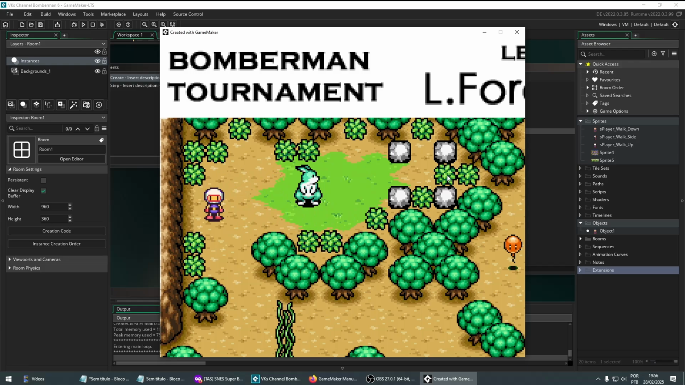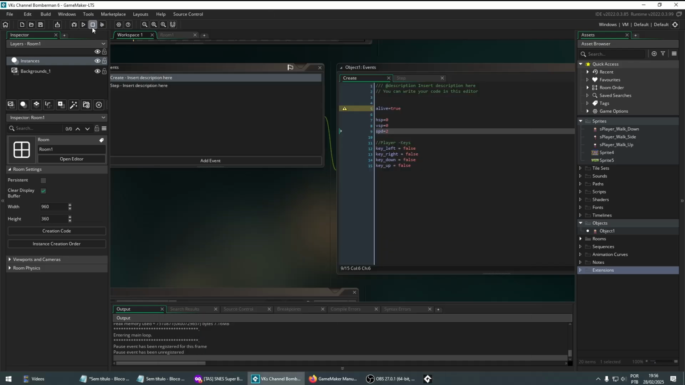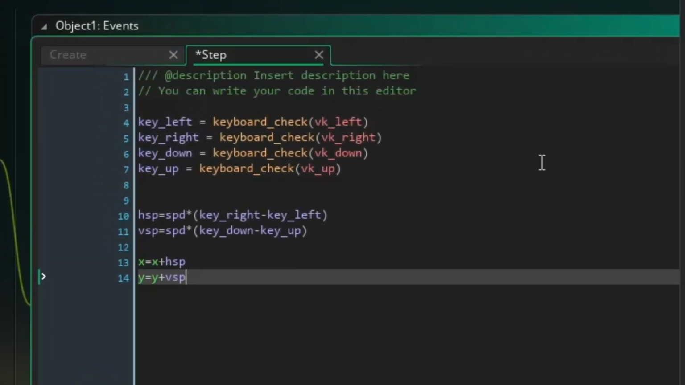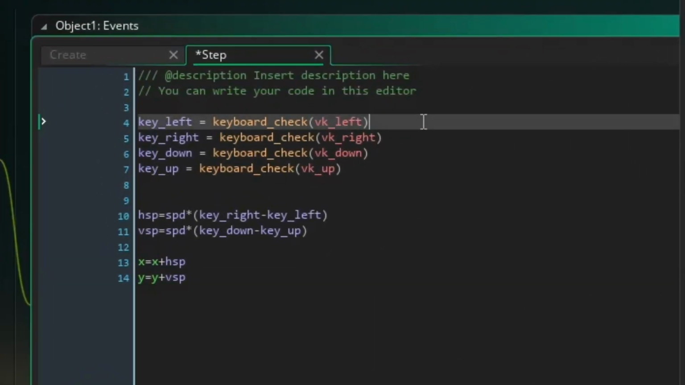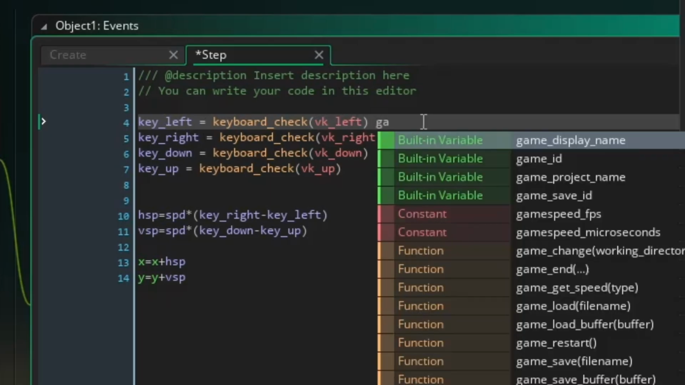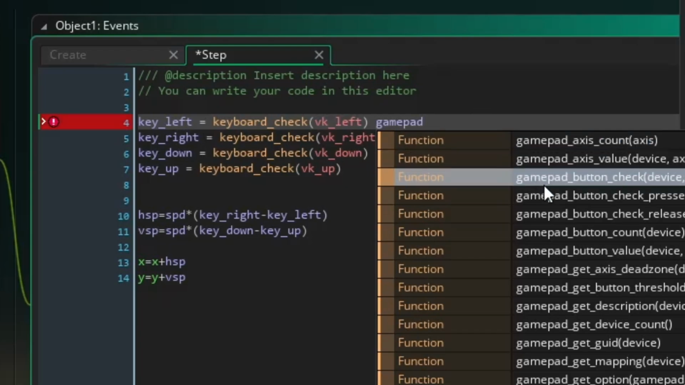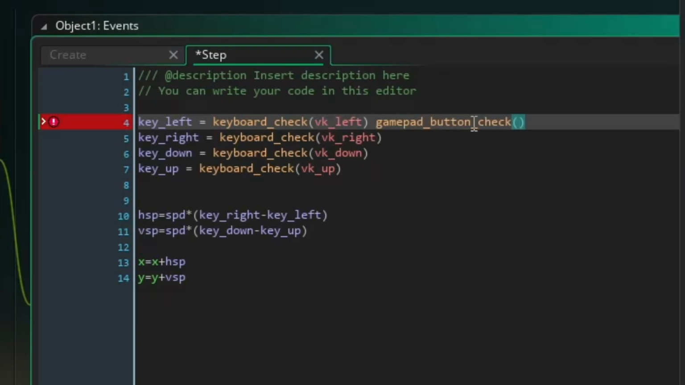See? That's the beauty of this. You can easily customize your code by just changing a few numbers, instead of going on each screen and changing the numbers manually. But the game is only being controlled by the keyboard now. What if I want to add a gamepad? Well, we have a function for that, gamepad, and here we can see the function gamepad button check. And if I middle click here, it will explain how it works.